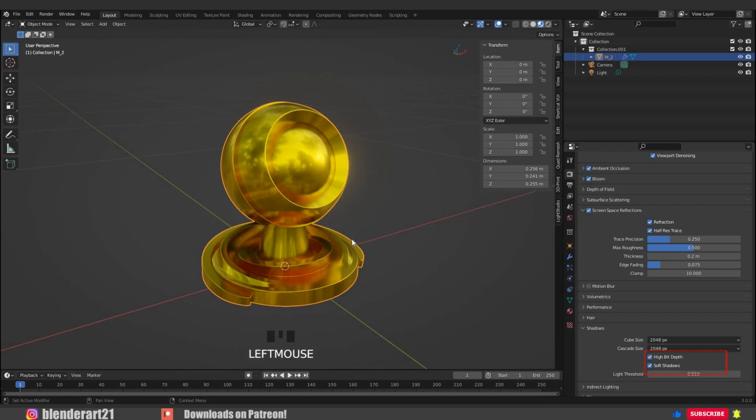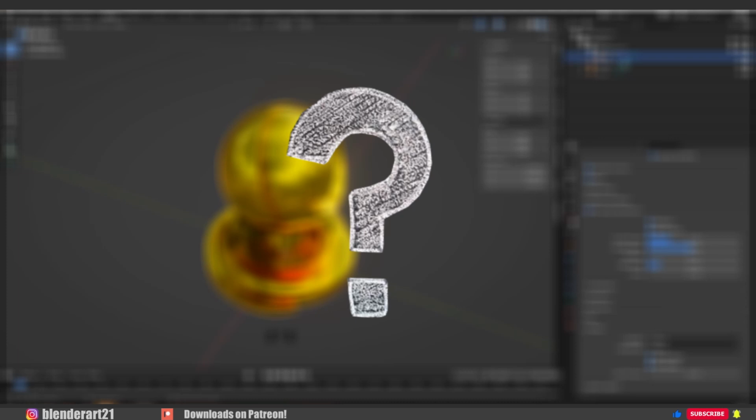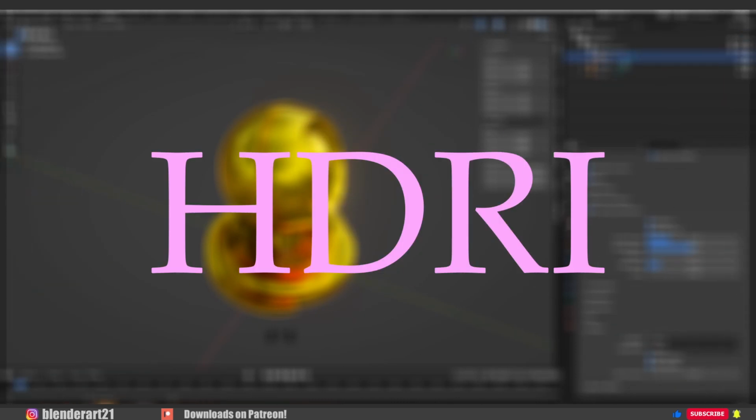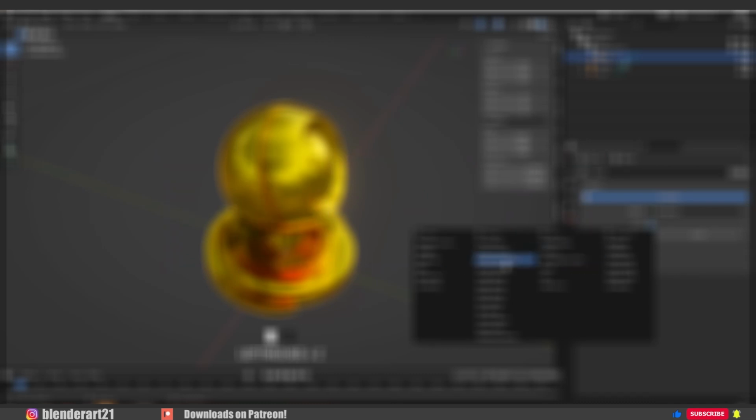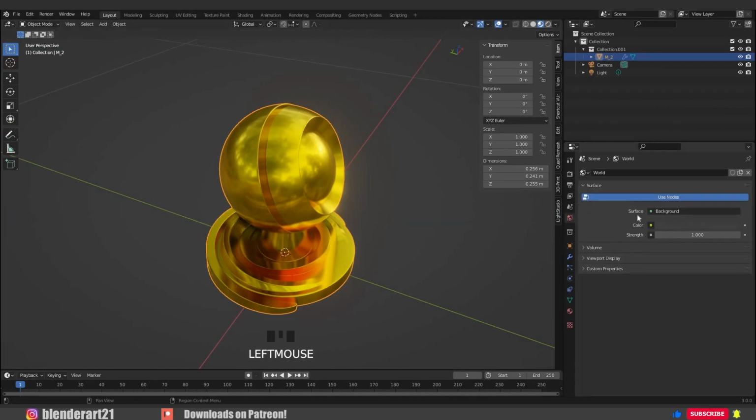So, it's time to change the HDRI image. HDRI what? The HDRI file gives a realistic lighting effect on the 3D scene and objects. It also adds more natural light to a scene. Alright, go to world settings, click here and choose environment texture.